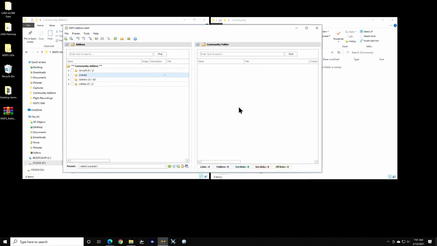Moving over to the bottom of the add-ons pane, we have a drop-down here to select from any presets we've created, and the first button next to it allows us to apply the preset that we have selected. The next button is Apply Preset Cumulatively. Normally when we apply a preset, it clears any previous selections that are active in the community folder. Using the Cumulative button will retain all previous selections and add our current preset to them.